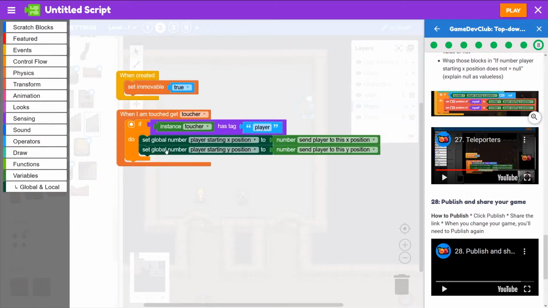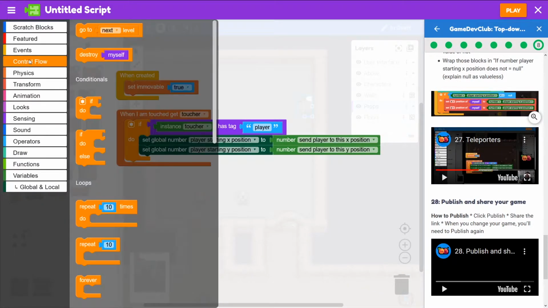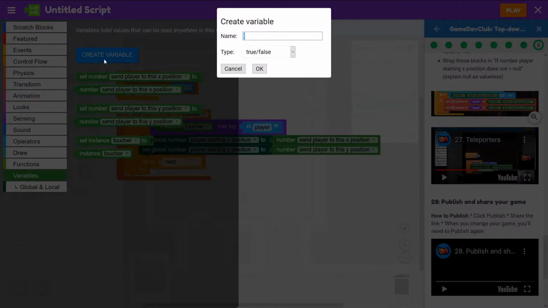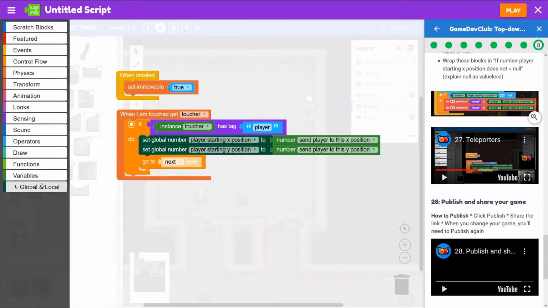The other thing we want to do in here is tell the player which level they're going to be sent to. So that is from control flow, go to next level. But we're not going to say next, current, previous, any of that. We could throw that away. We're going to have another variable for the level number that we send them to. So we'll go to variables, create a new one, and call this send player to this level, and it will be a number. Go to send player to this level.